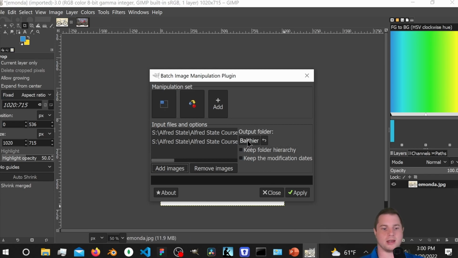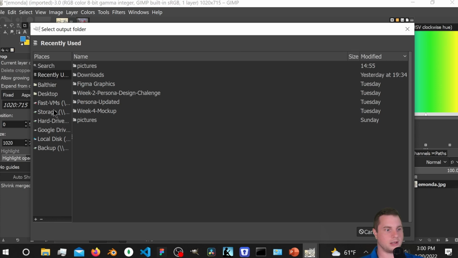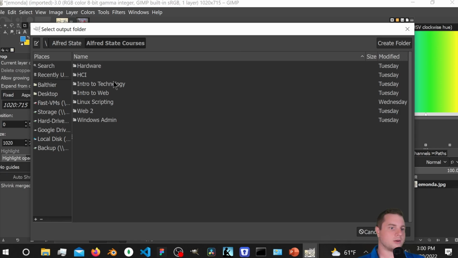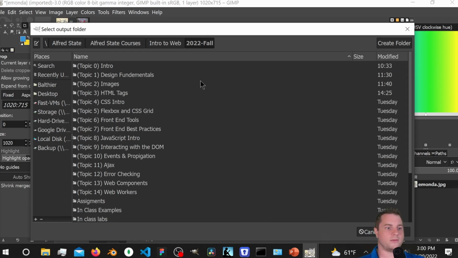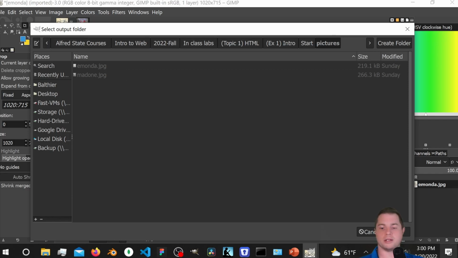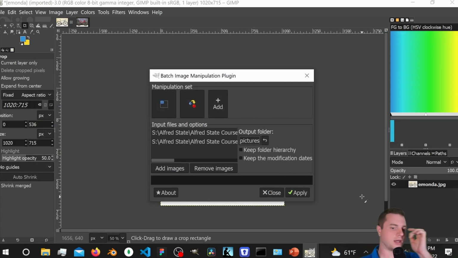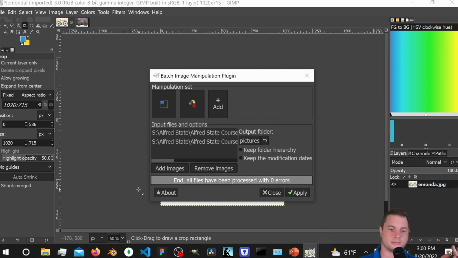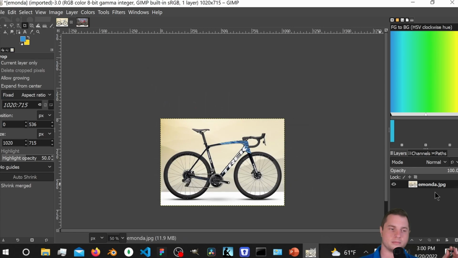And then we're going to change the output folder. So I'm going to click on this. I'm going to go back to storage. I'm going to go back to alpha state. All right, courses, intro to web, fall, in class labs, HTML, intro, start, pictures, and we're finally there. We're going to hit OK here. And then we're going to click apply. Processed. There's one. Okay. Awesome. Let's go ahead and minimize this.